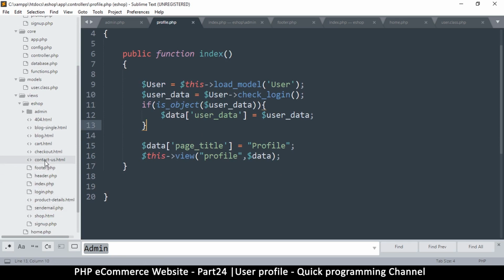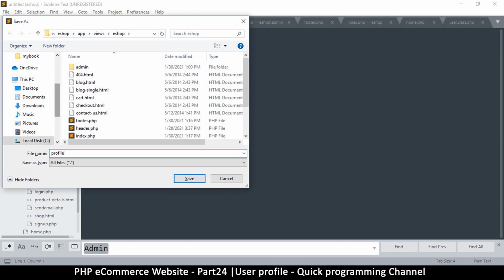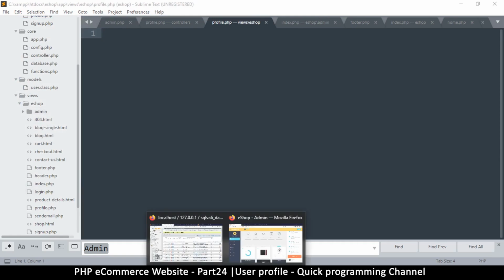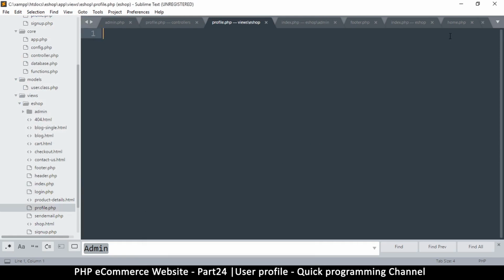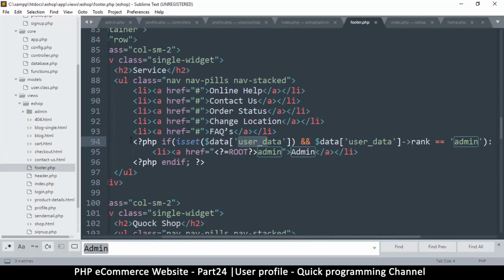So let me go to not the admin section, but just eShop in there and create a new file. Save this one. I will call it profile.php. And one important thing now, we need the link to this very part. So let's go to the footer and copy something we had done here. So I will copy this part here.